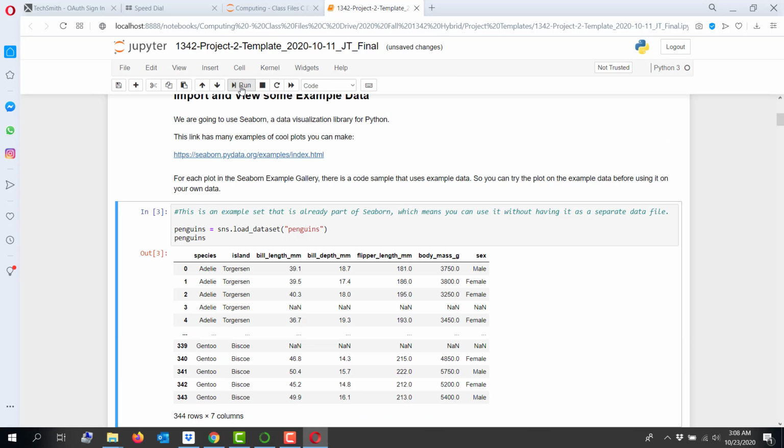Okay, here in this cell, we are loading up this penguins data set, which is one of the built-in data sets that comes with Seaborn. So I'm going to run that. When you use the built-in Seaborn data sets, you basically just give your data frame a name and you put the name of the data set right here. You don't need the .csv or anything because it's built in. And I'm going to run this.